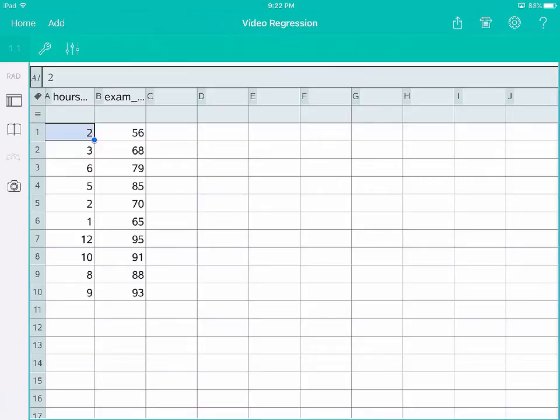Here in my iPad app, the TI Inspire, I've created one column called Hours Studied, and a second column called exam grade. And then I've entered some data here. At this point, if you want to follow along with me, I suggest you pause the video and then record the data yourself. You can do that by opening up a new iPad file and simply adding in a lists and spreadsheets page. Once you're on the lists and spreadsheets page, you'll just add in the data that you see now.